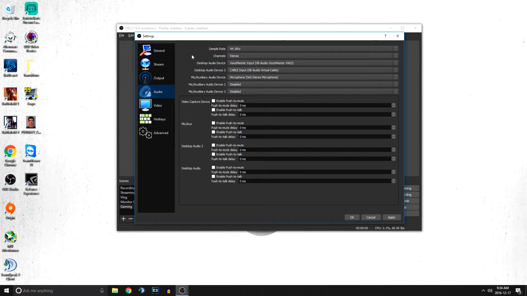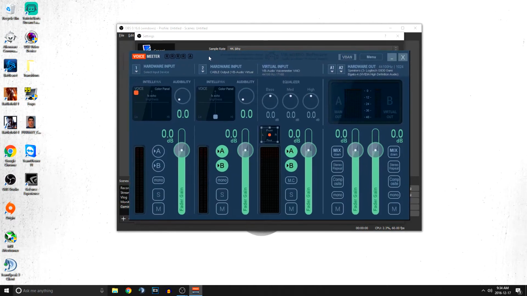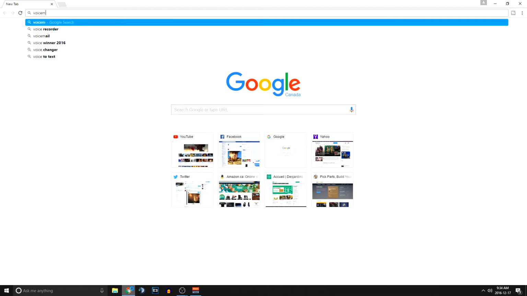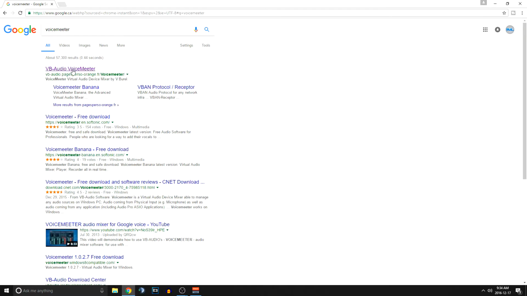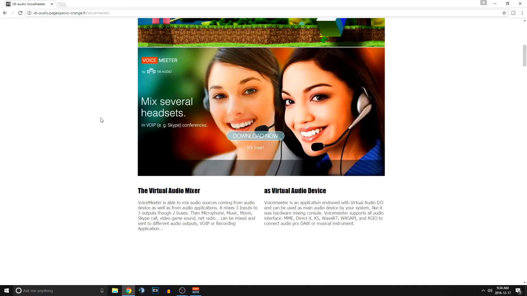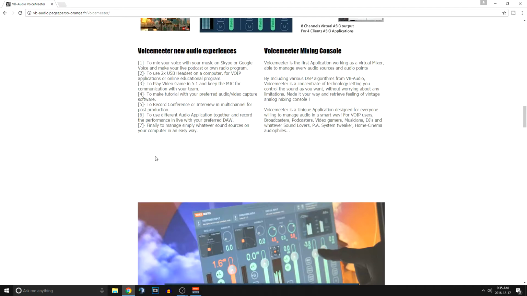You're going to need another software. If you have an external mixamp, that's great, but what I'm using here is actually free software. What I'm using is VoiceMeeter right here. I'll put a link in the description down below. Basically, you just look up VoiceMeeter on Google, go to VB Audio, and download the virtual audio mixer. It's donationware, so if you really like it you can make a donation, but you don't have to pay for it to download it.